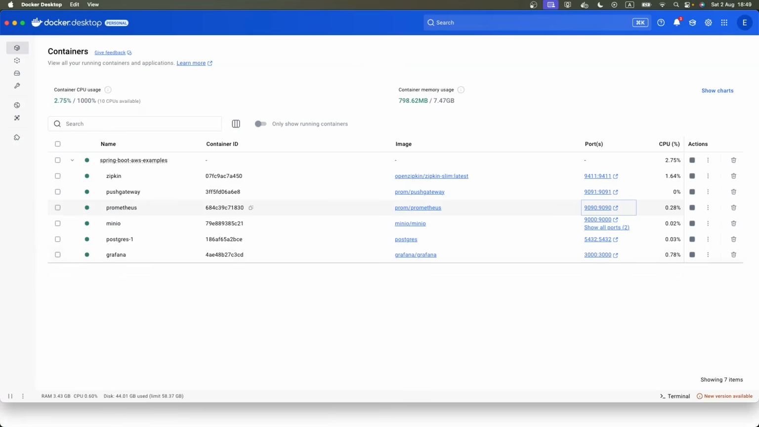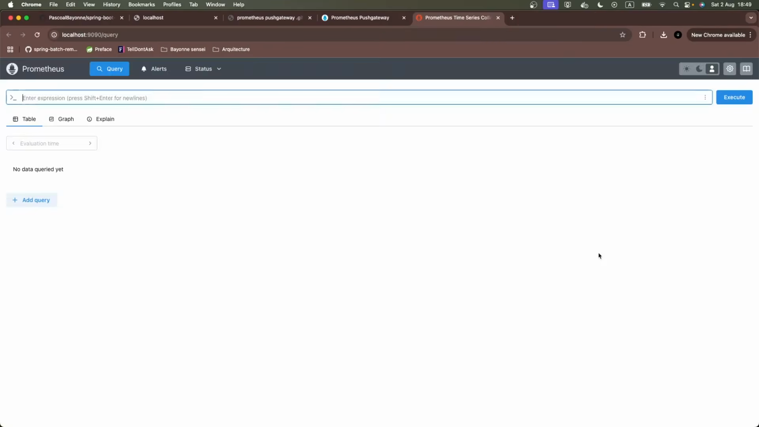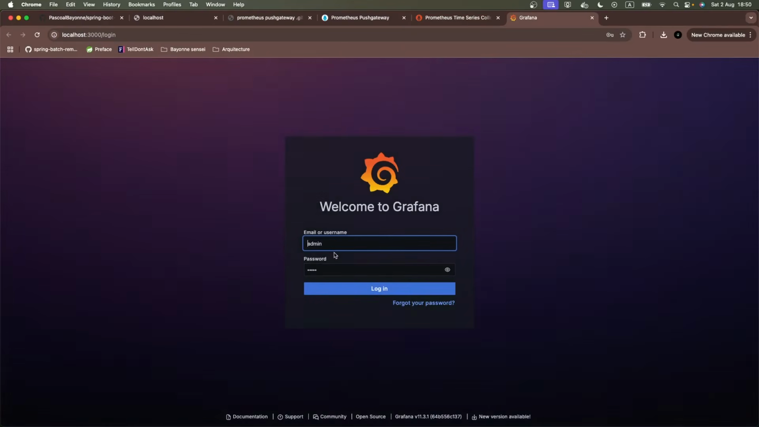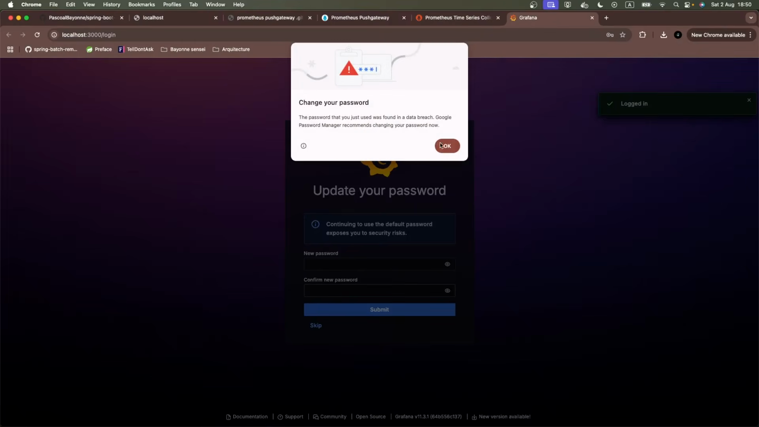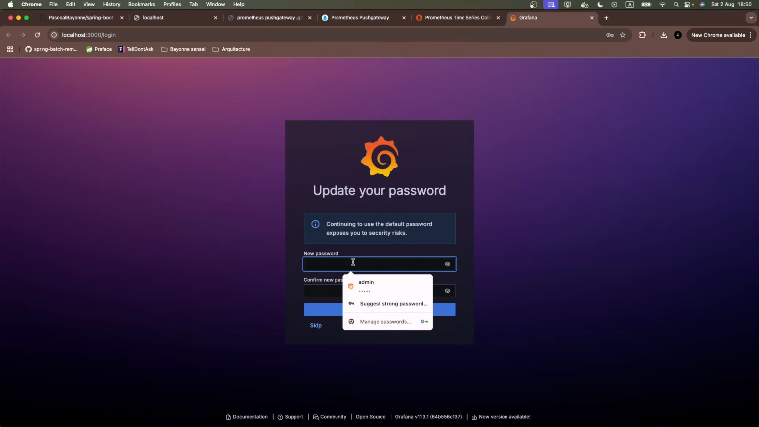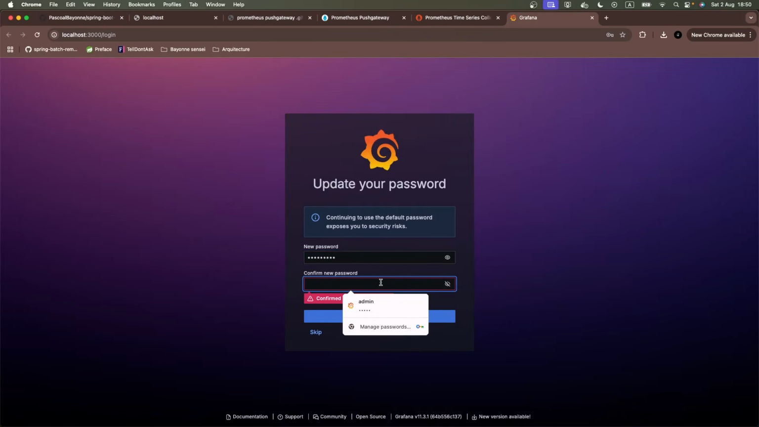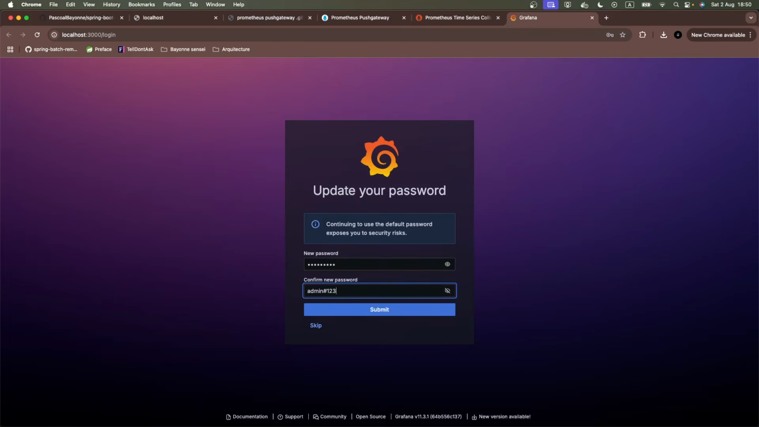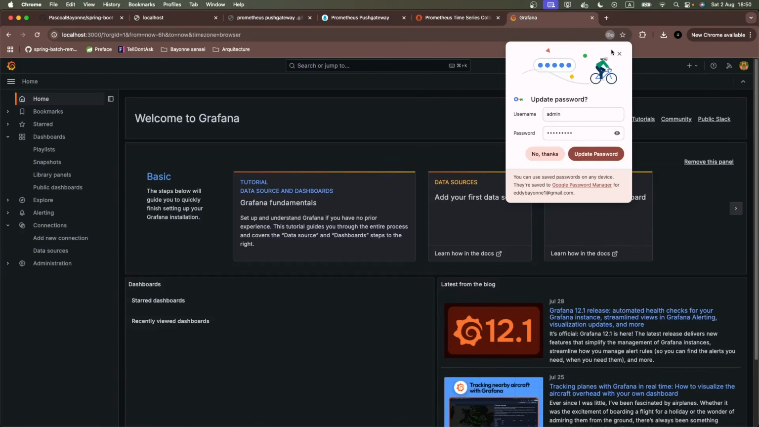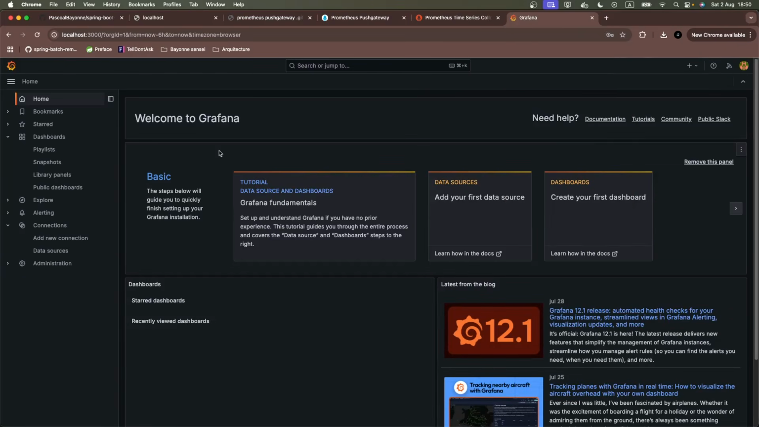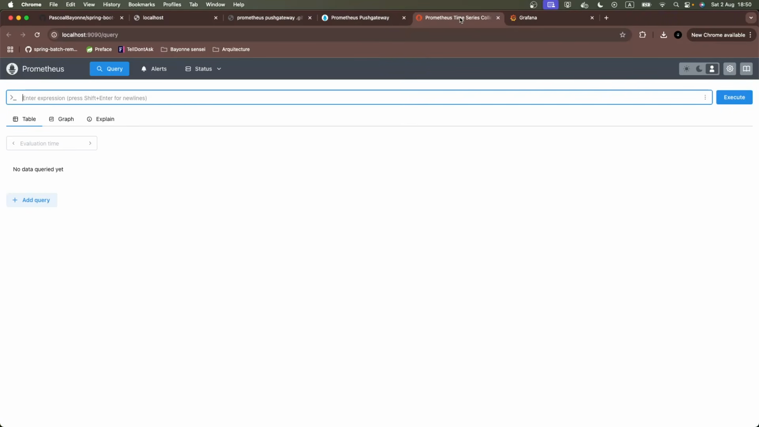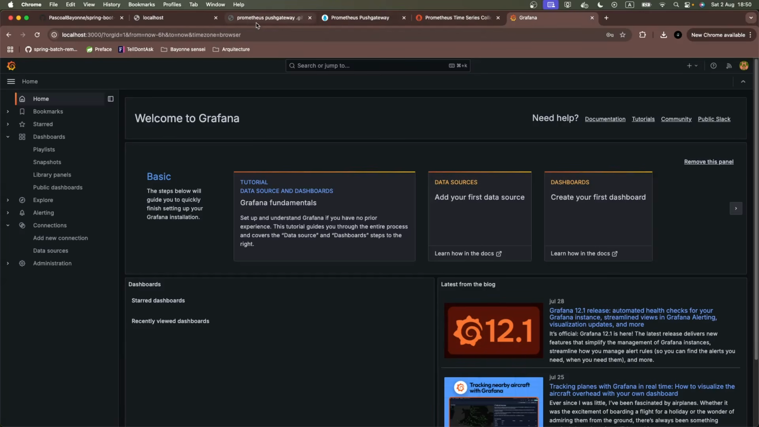But for now, we can try, for example, the Grafana. So we have here the Grafana. Yes, it will require the new password. So just like this, admin. All right. Now we have also the Grafana. That's amazing, guys. Now we have the push gateway, Prometheus, Grafana, and we have also our application.